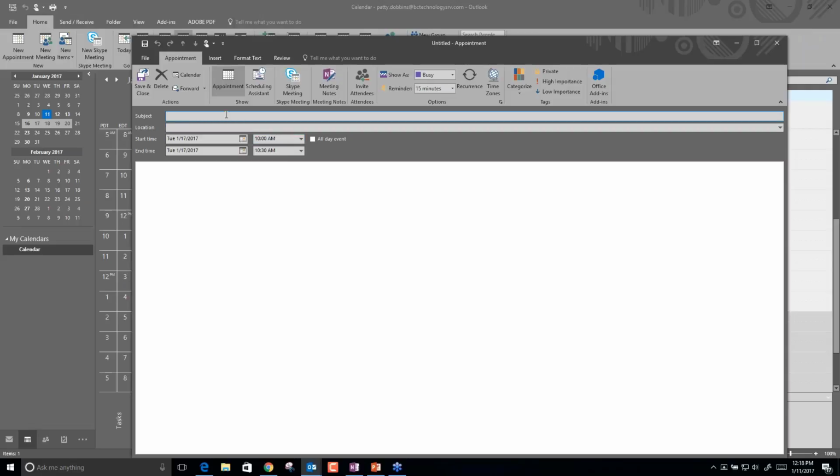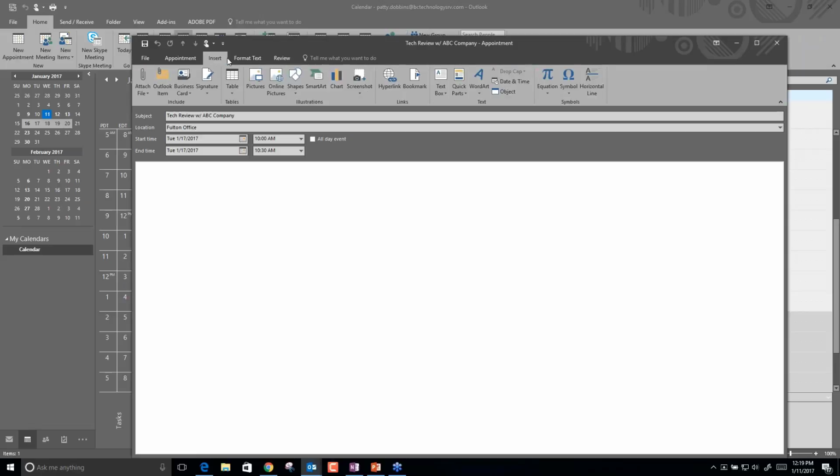So depending on what view I have on my calendar, that's going to give me some different options there as well. So once I start my meeting, let's say that in this case, it's going to be a tech review with a client, with ABC Company, and the location is going to be in their Fulton office. And then if I wanted to add any additional information, I can insert files in here. I can put in an Outlook message or a contact. I can put in a business card. So there's lots of different things that I can include.